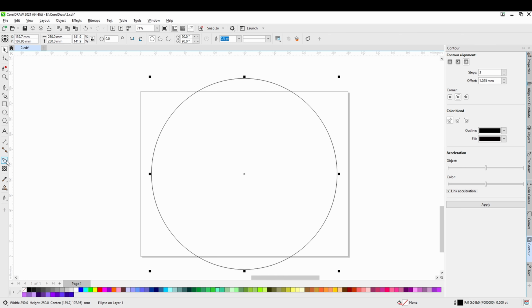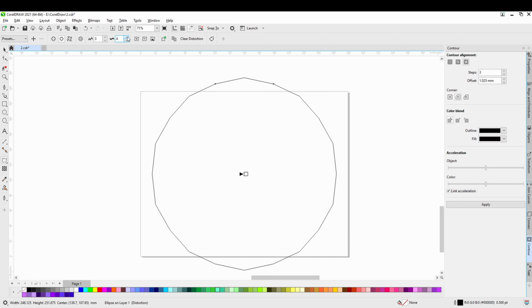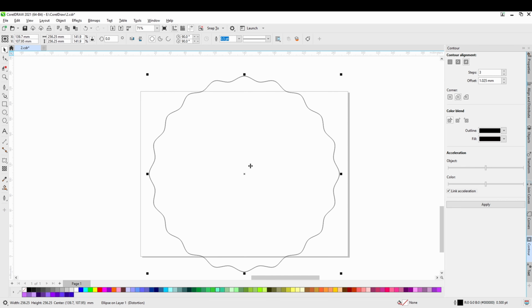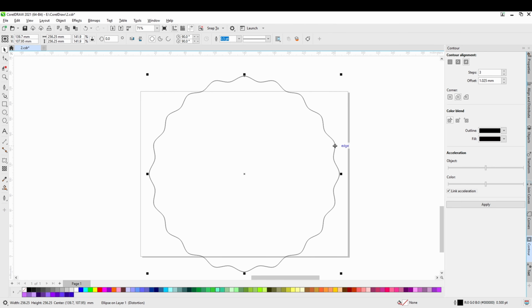So we select the circle and make the star to make it a wavy shape, and put the numbers you are comfortable with till you have the shape you like. There is no specific number for the shape, so I put 10 and 9 and it fits for me.